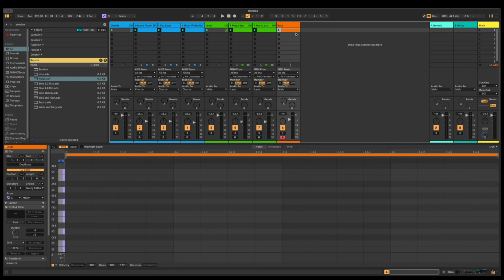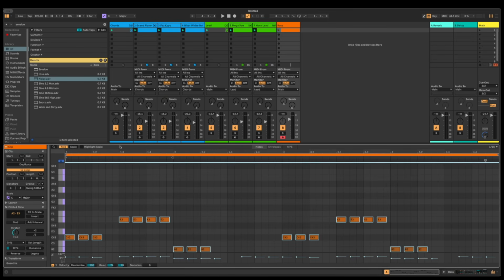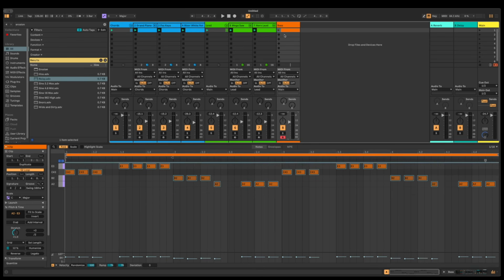Double click to create a MIDI clip. Change the length to 4 bars and copy in the following notes. Let's have a listen. I've just brought the volume down just a little bit because I know it's going to be strong. We'll listen to the effects with and without.